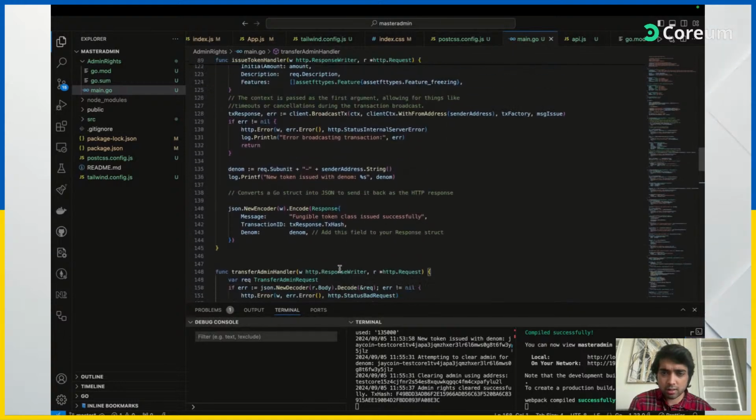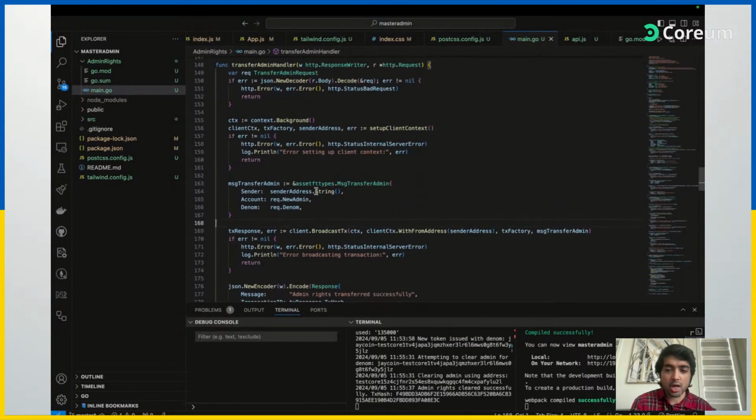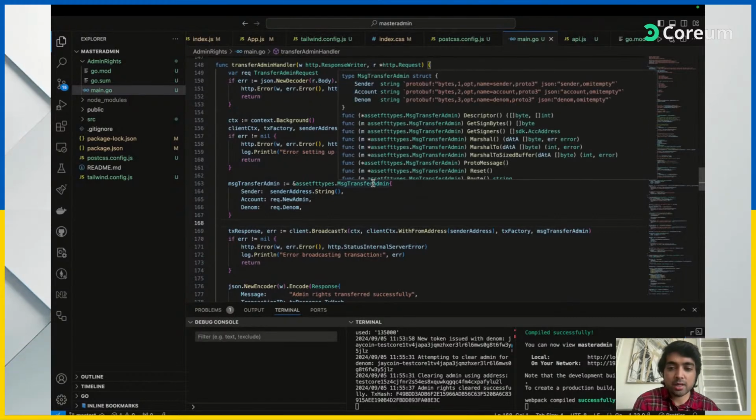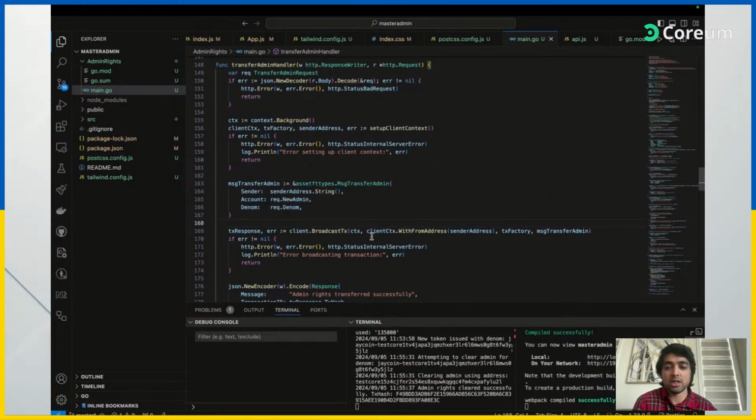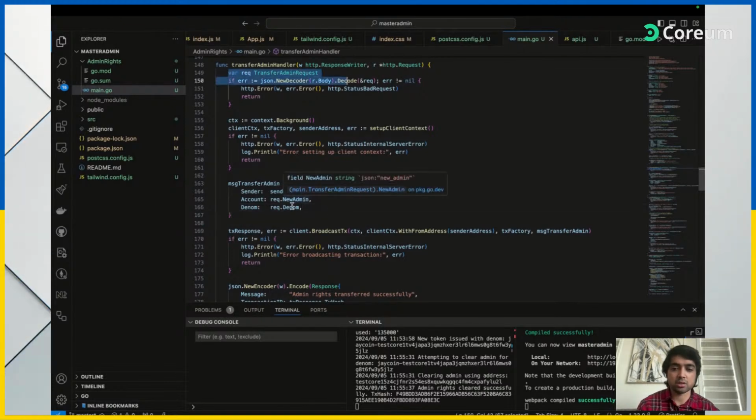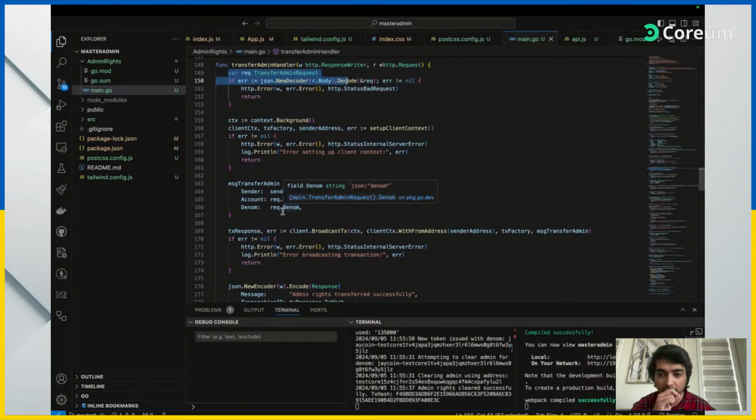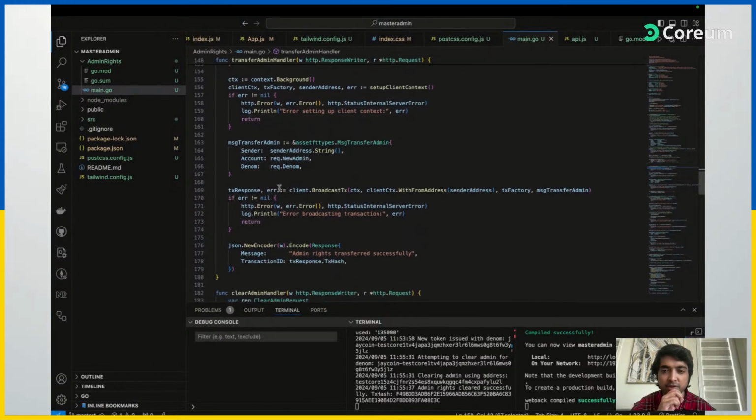Within this message transfer admin, right here, we have sender, we have account, we have denom. So that's what we're doing right here. We're specifying our sender address, new admin, and denom, because we have already initialized it. So I can just simply say request on new admin, and here I can say request denom.